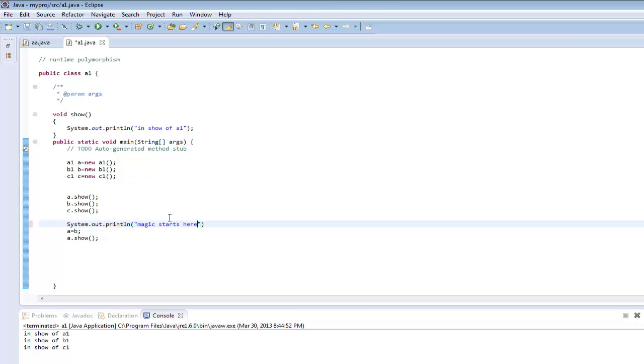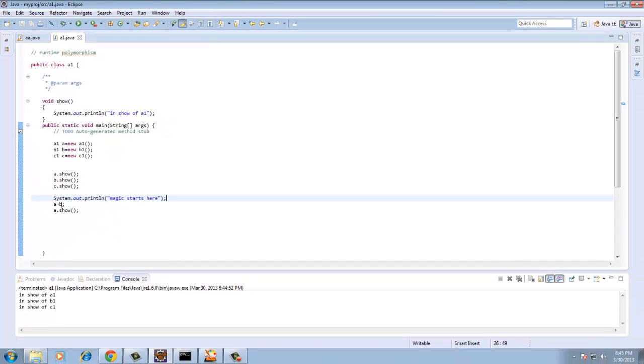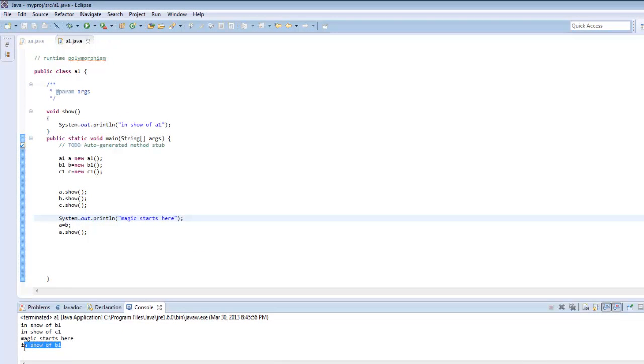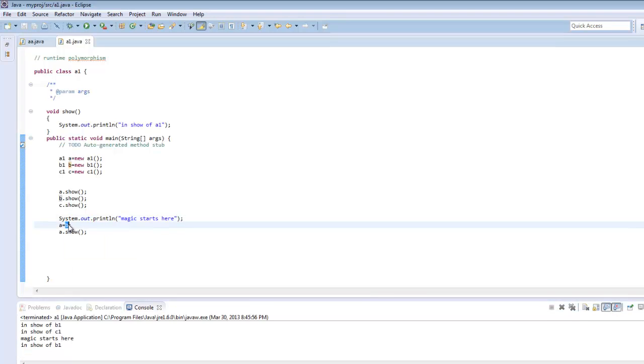Magic starts here. So let's see what is the output here. When we call A dot show, after passing the subclass object to the superclass, the show called is from the class B. This is because B is the active object in this case, and because B has its own show, this show will be called from B rather than A. So this is what we refer to as runtime polymorphism.